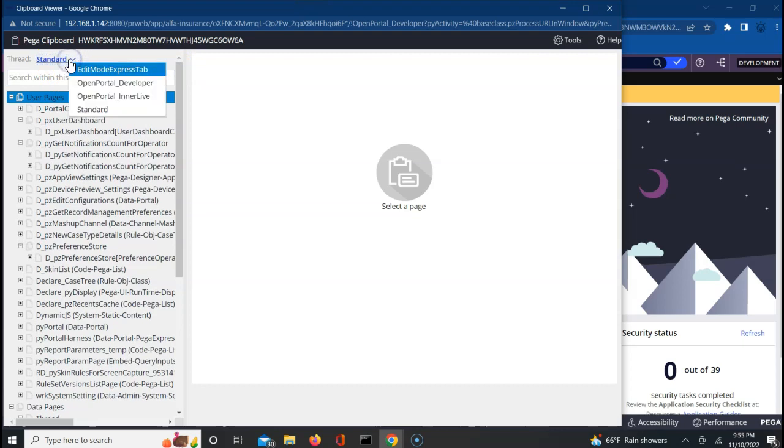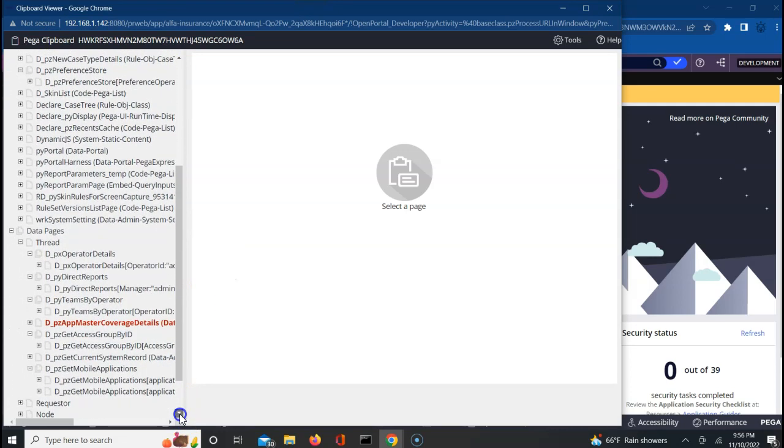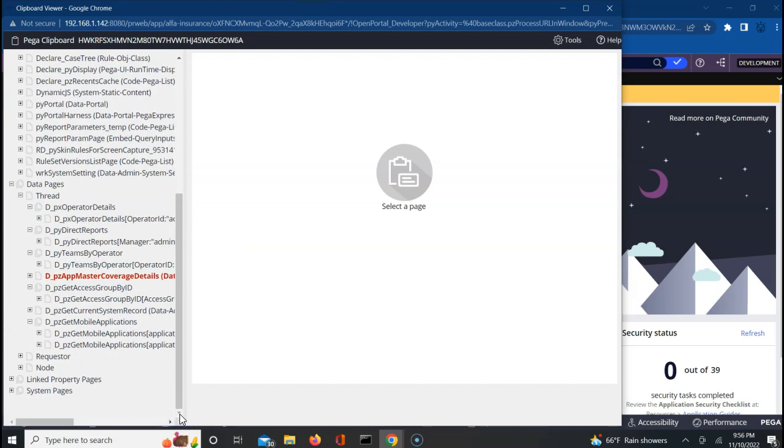What did we say? This is a thread scope data page. As soon as we log off, those work objects were closed. And as soon as that work object is closed, in the sense that thread was killed, it is gone for good. That is why you won't be able to find that data page here. Do we understand what is a thread level data page? Yes, no?